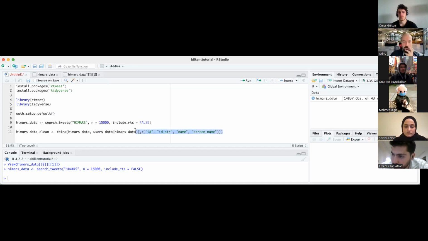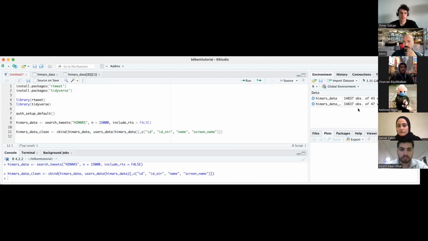So the code is as it is. When I run this, it is going to create a new data underneath HIMARS data, which is called HIMARS data clean. So I'm running this code. And as you notice, underneath HIMARS data, I have HIMARS data clean. And instead of 43 columns or variables, I have 47 variables or 47 columns.